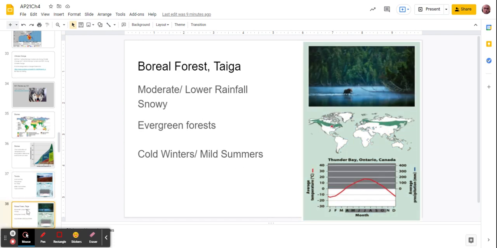You get the boreal forest, also known as the taiga. And it's the coniferous forest. These are evergreen forests. And the closer you get to the tundra, you kind of get thin, sparse trees. There's obviously wiggle room between the two. Moderate to low rainfall. They're very snowy. They have cold winters and mild summers. It doesn't get super warm. Upper Peninsula Michigan can sometimes be considered this, but more up into Canada.